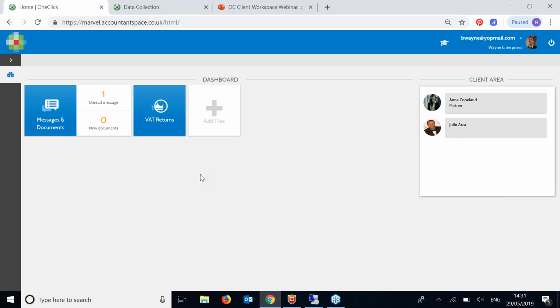As I mentioned earlier, Bruce Wayne might be associated to many different client accounts, and as such he will very easily be able to log in with that one username and password and see all of his workspaces in there. What I'm going to do at this point is hand over to my colleague Phil, who's going to show you the new client workspace functionality around VAT filing, which is this particular area here. Phil.